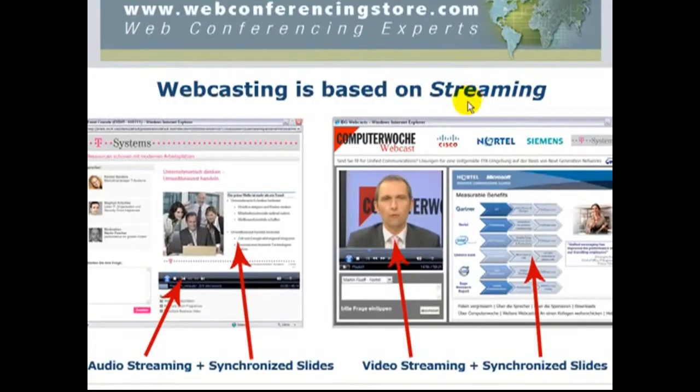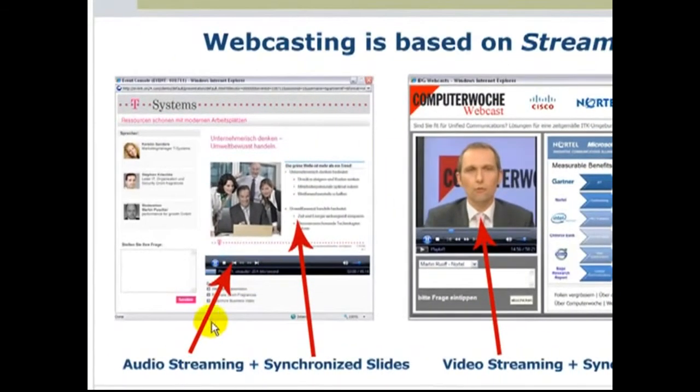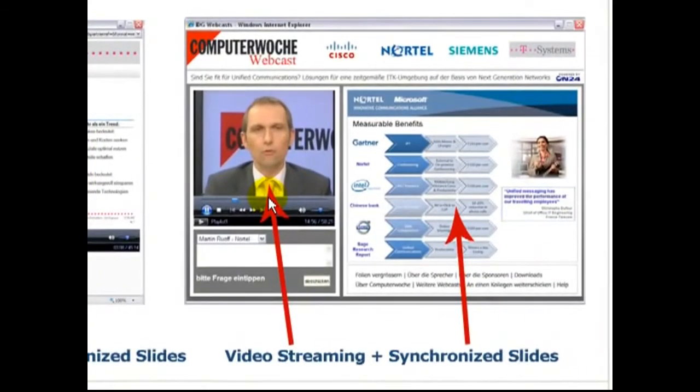Streaming refers to the delivery method of the medium rather than the medium itself. Streaming audio and video is content sent in a continuous stream of data over the internet and is played as it arrives, unlike audio and video files that are played after the entire file has been downloaded. In this example, we can have audio streaming synchronized with slides with PowerPoint, or we could have video streaming with audio streaming synchronized with slides.